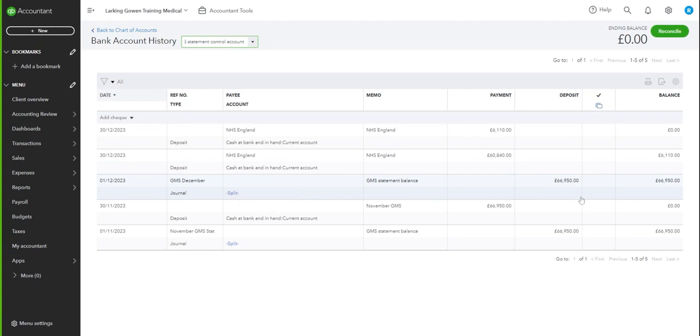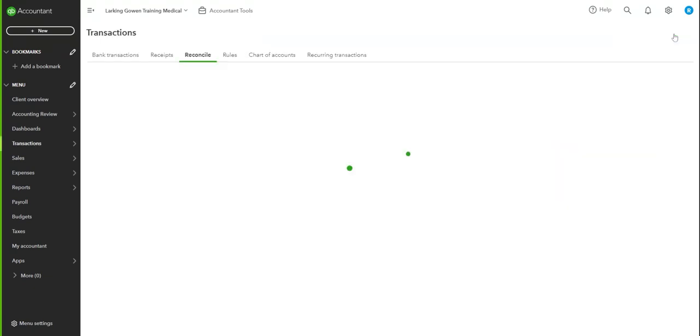You can see on the 1st of December we posted the GMS statement, which gave you an amount received of 66,950, and then here you can see the 2 amounts received through the bank. What I would recommend is that you reconcile this account each month. When we set up this account, we set up the GMS control account as a bank account, which gives you this additional function. On the top right-hand corner of the screen, you will see the Reconcile button.